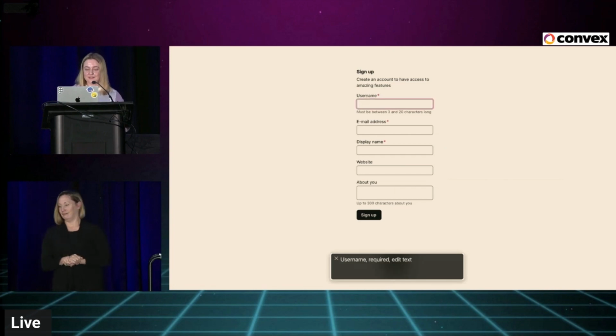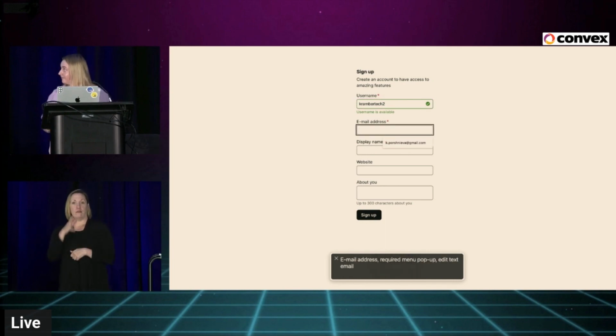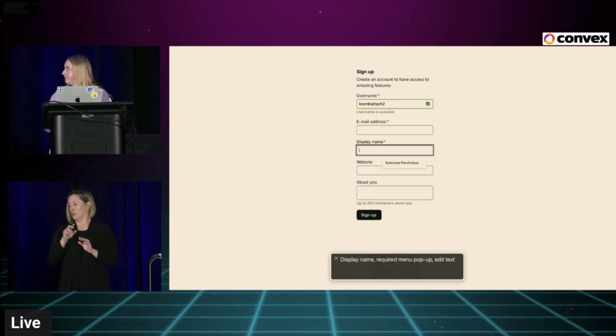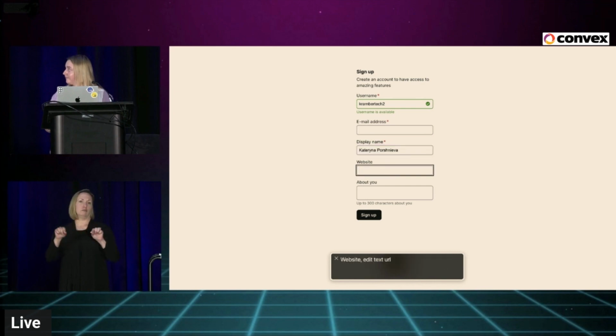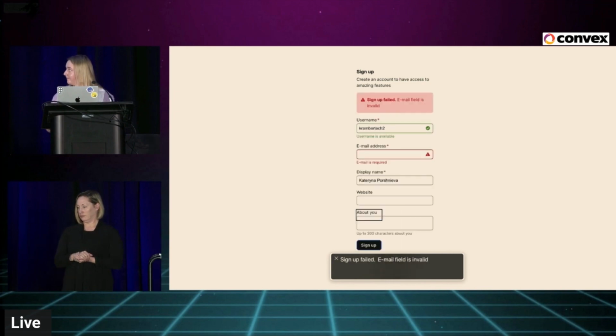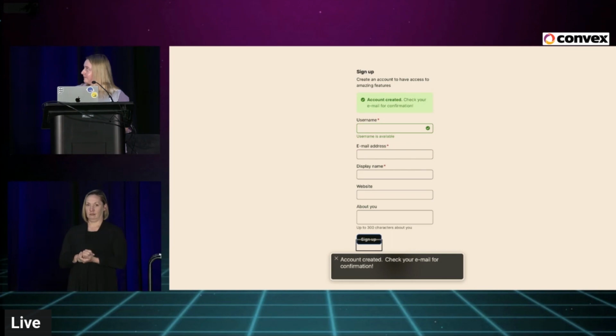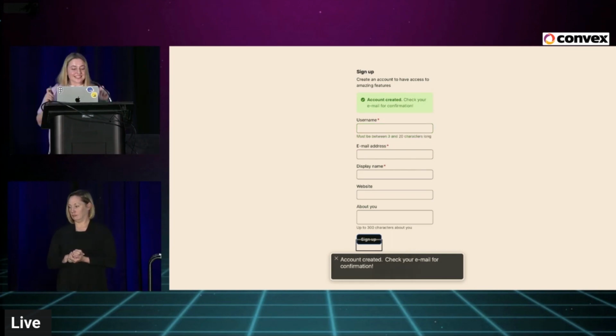Username, required, edit text. R. Username is too short. A-M-B-E-R-E-H. This username is taken. 2. Username is available. Email address, required, menu pop-up, edit text, email. Display name, required, menu pop-up, edit text. Kateryna Porshnieva, window. Website, edit text, URL. About you, edit text. Sign up, button. Sign up failed. Email field is invalid. About you, website, Kateryna, email address, k.porshnieva@gmail.com, window. About you, sign up, button. Account created. Check your email for confirmation. Yay, it worked.